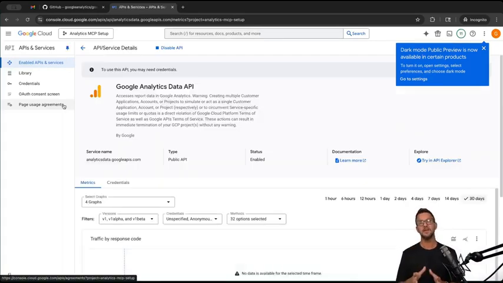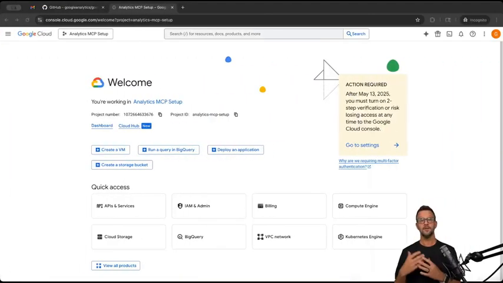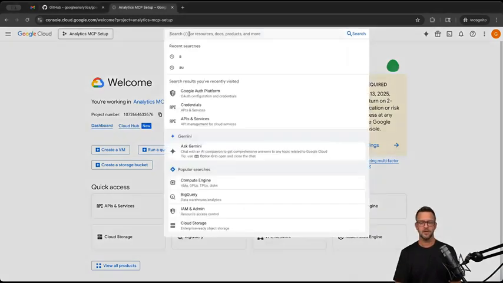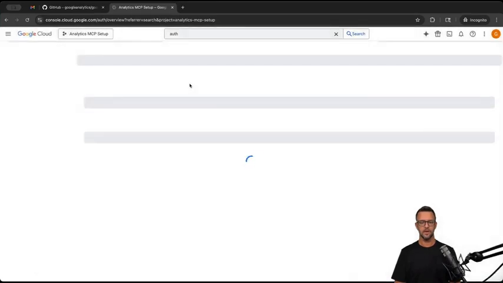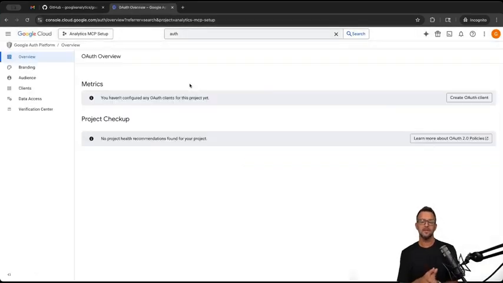The next thing we need to do is authentication. All right, the first thing that we need to do for authentication is to get an OAuth client. Now that sounds scary maybe if you don't know what that is, but I'll walk you through all the steps. So go here and search for auth. We're going to go to the Google Auth platform. When you get here, you may have to enter some contact information and a name for your project. Go ahead and do that.